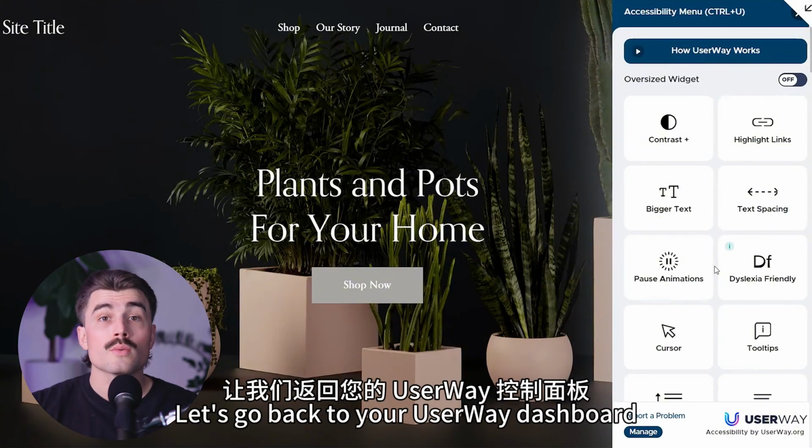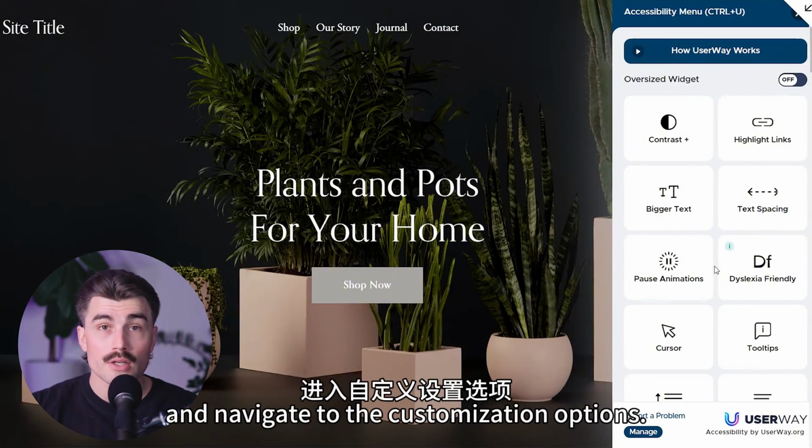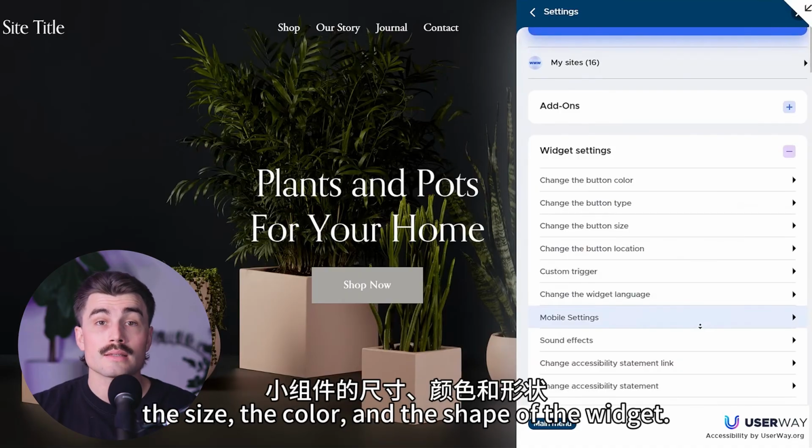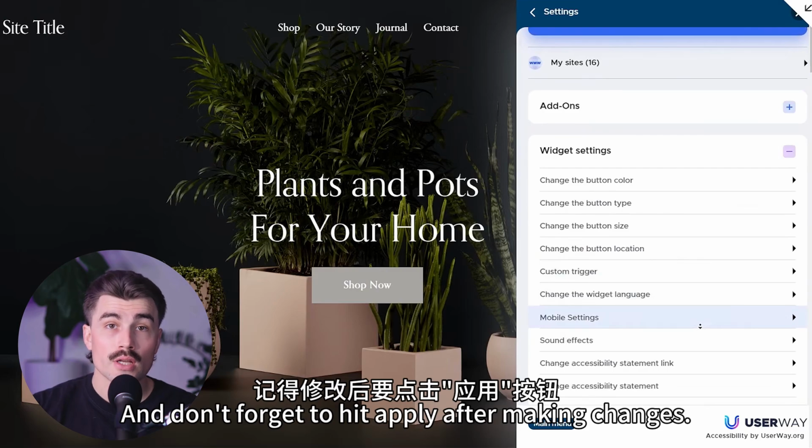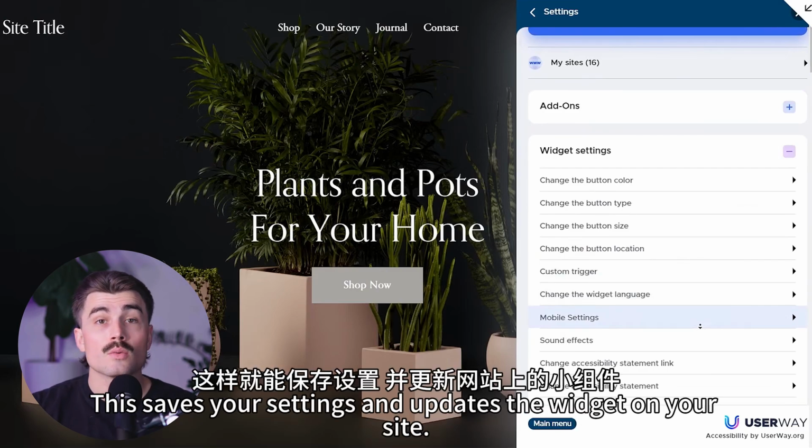Let's go back to your UserWay dashboard and navigate to the customization options. This is where you can adjust things like the size, the color, and the shape of the widget. And don't forget to hit apply after making changes. This saves your settings and updates the widget on your site.